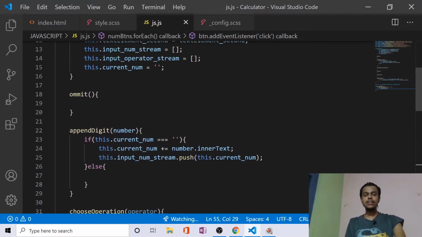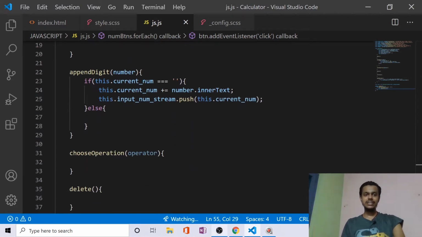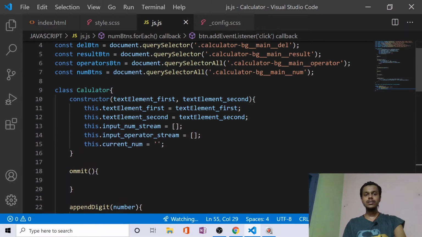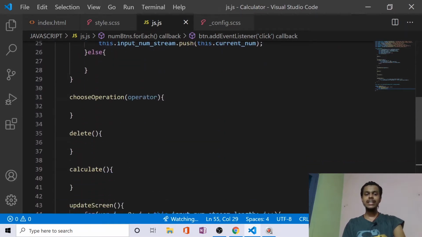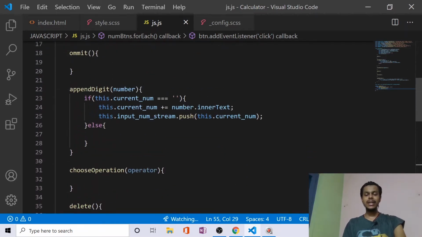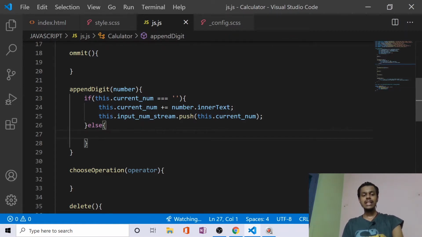And the reason behind that is, once we click on a button, this current num is no longer empty. It will get filled with that button text, and once it is filled with the text, we should get into this else part.